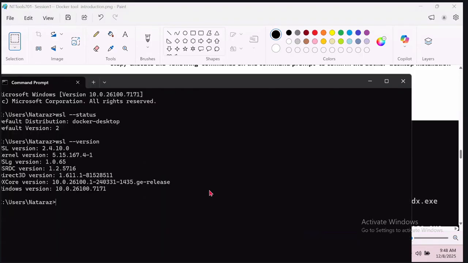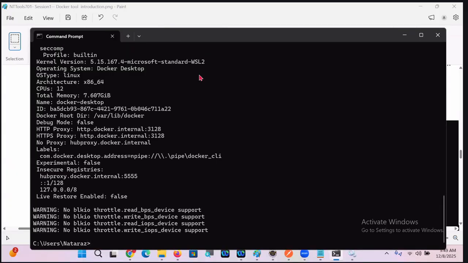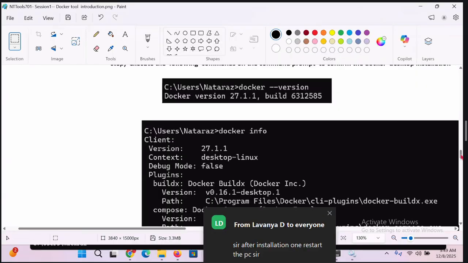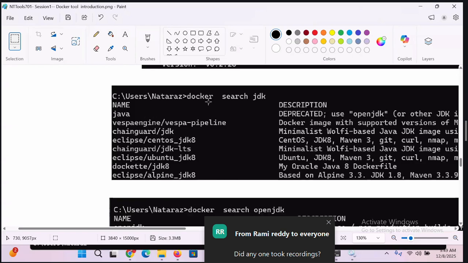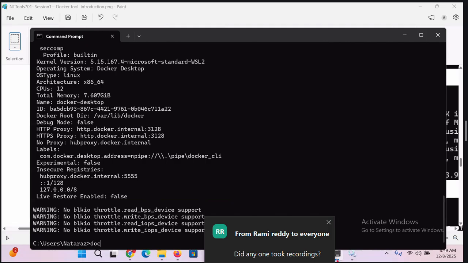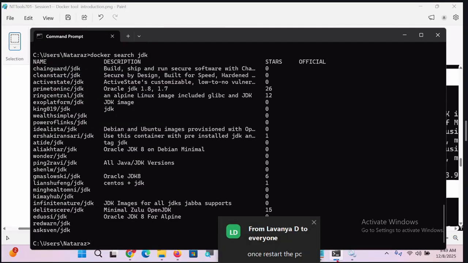Now, I have to check the Docker version. Docker info. We are getting various details about Docker. We can also search for existing Docker images. How to search for them? There is a command called docker search JDK. Not only my images, a lot of images might already be there.